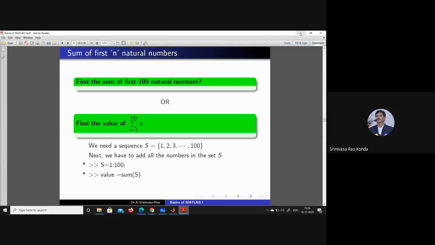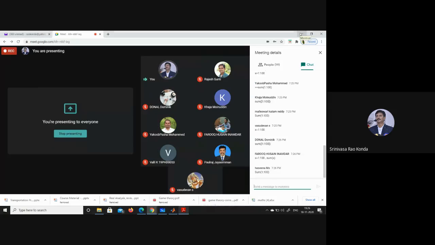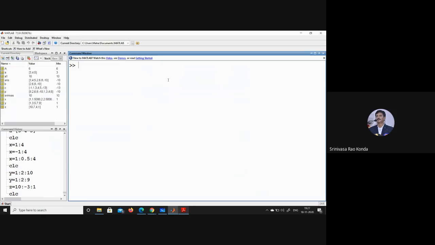So we see this one. So almost is correct. Yes, sir. Farooq, Hasina MS is correct. Sum is small, no? So directly we can give sum of 1 colon 100. 5050, which is n into n plus 1 by 2. Here there is no need to give brackets.